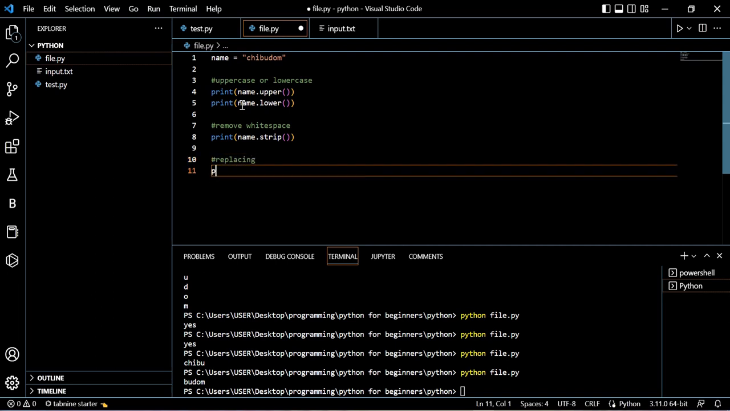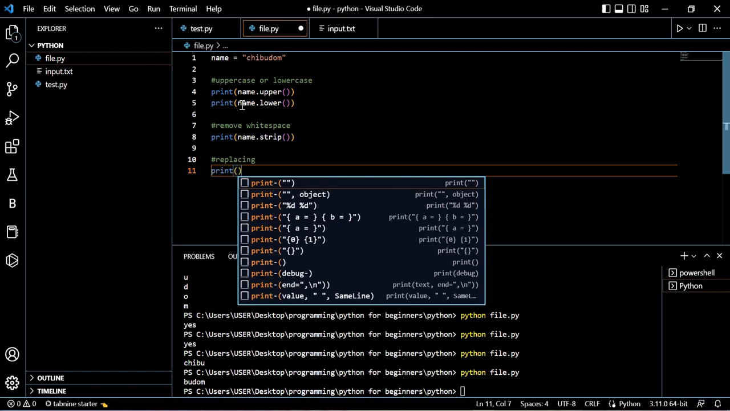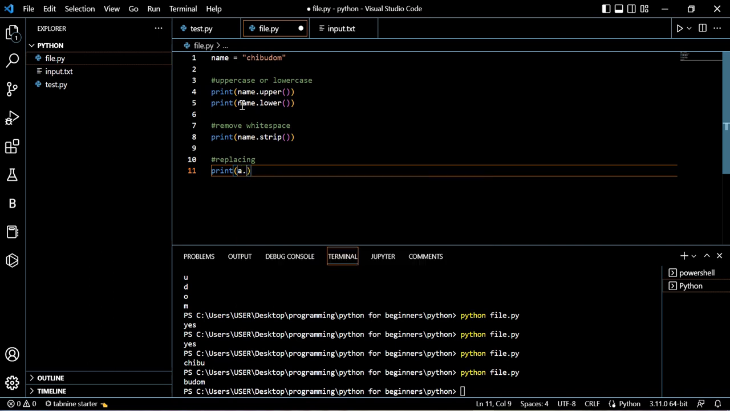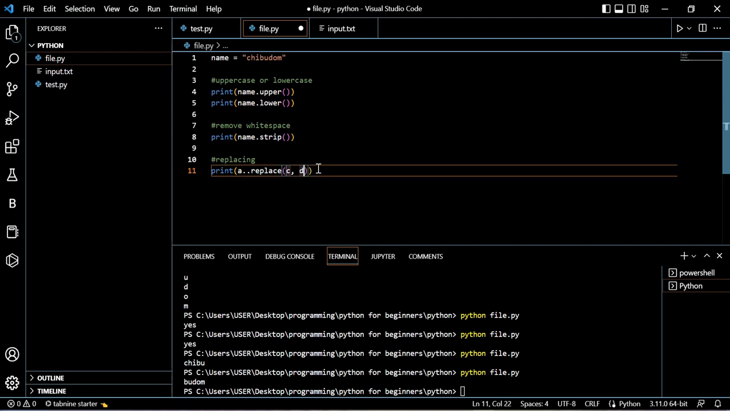So to do this, let's print it. We're going to do print a.replace. The first argument is going to be the character you want to replace. Let's replace C, and let's replace it with, I don't know, D, because why not? And what else do we have to do?